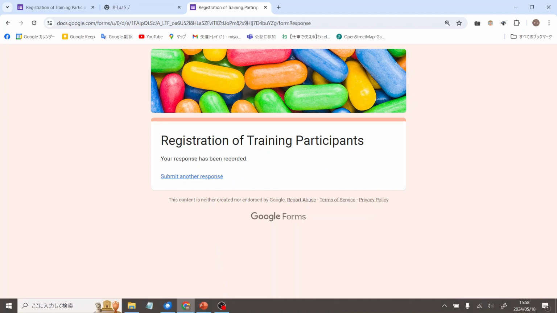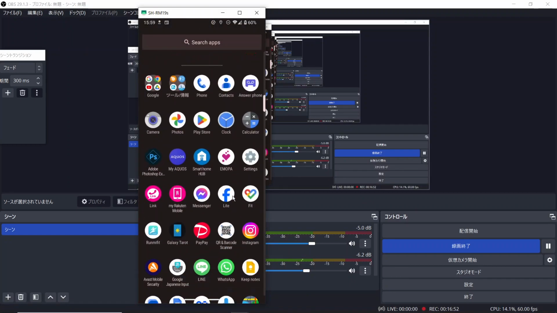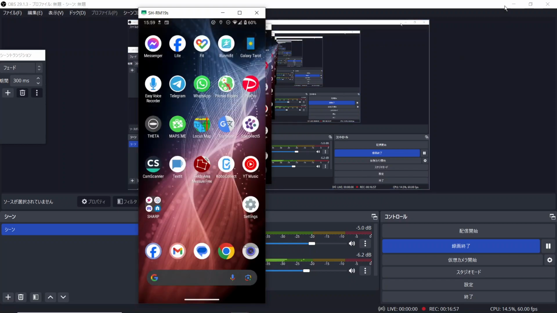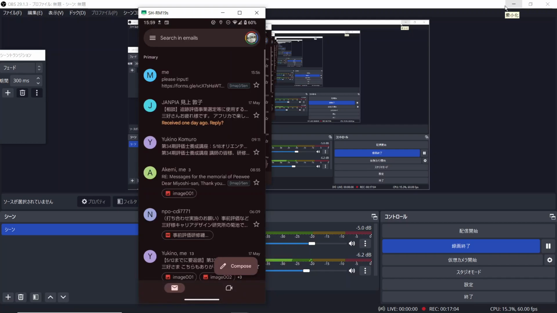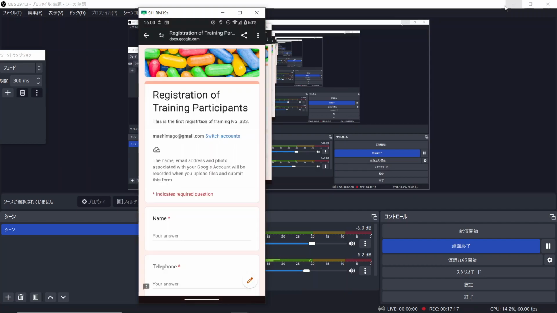Let's see another way of sharing. So now I have my smartphone like this. Then how can I share with the smartphone more easily? Of course, you can open here. Let's see. I have my Google Gmail. Then here, by email, I can do exactly the same. You can see, this is the registration.